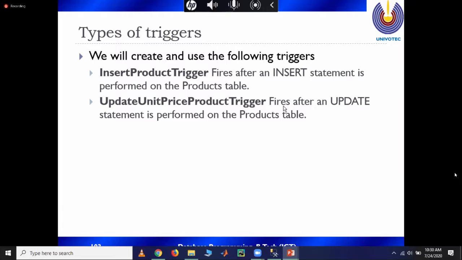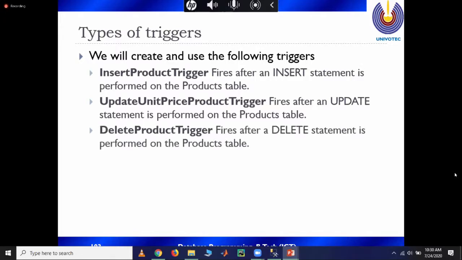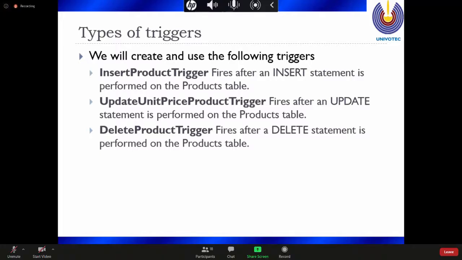That means fire means automatically run. Call for that thing: the delete product trigger fires after the delete statement is performed on the product table. Once the particular table is formed, then you have to create the three triggers.